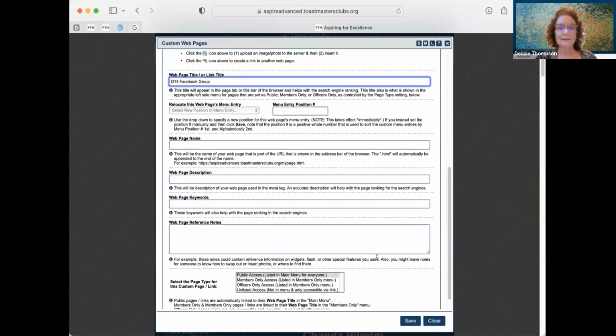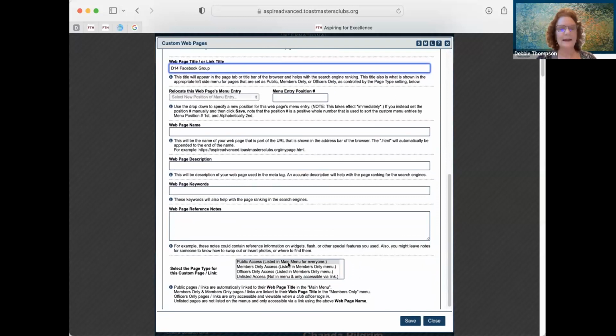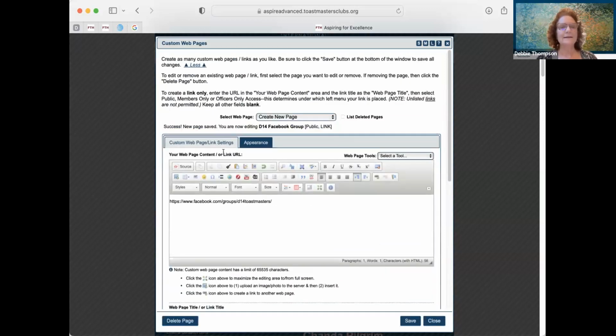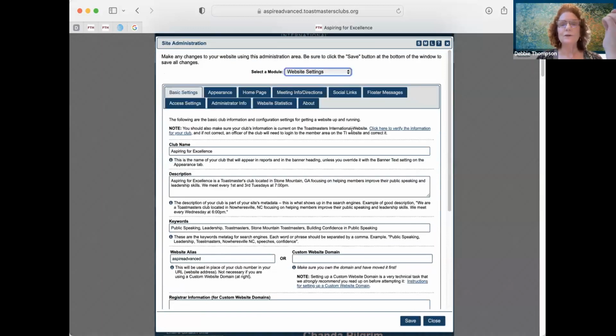You will also see, though, at the very bottom, it's asking me if I want this to be public, private, officers only, or unlisted. So I want this to be public. I want everybody to be able to go to the District 14 website link. So we're going to save that. All right, it's successful. We have added it. You'll notice when it added it, though, it told me this is public and this is a link. So it's very clear which ones are your links and which ones are your pages.